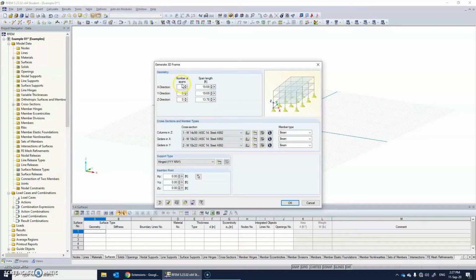Let's give the number of spans. In the X direction, let it be 2. Let's make it like 3, and let the spacing be 15, for example. In the Y direction, let it be 20, for example. Let's have 2 of them there. And in the Z direction, let's have 3 with a spacing of 12.